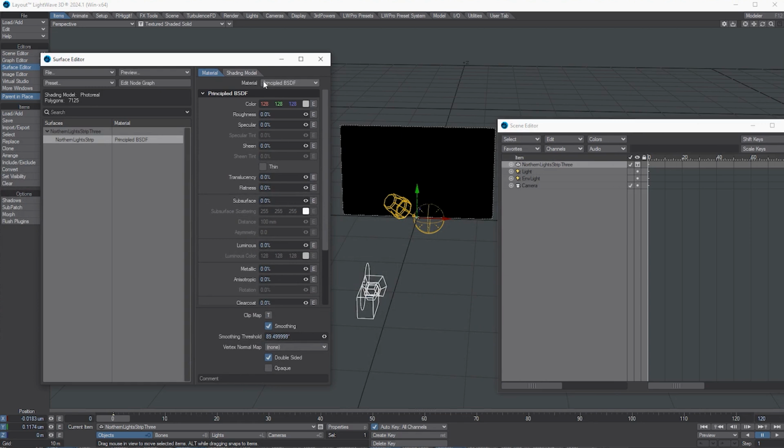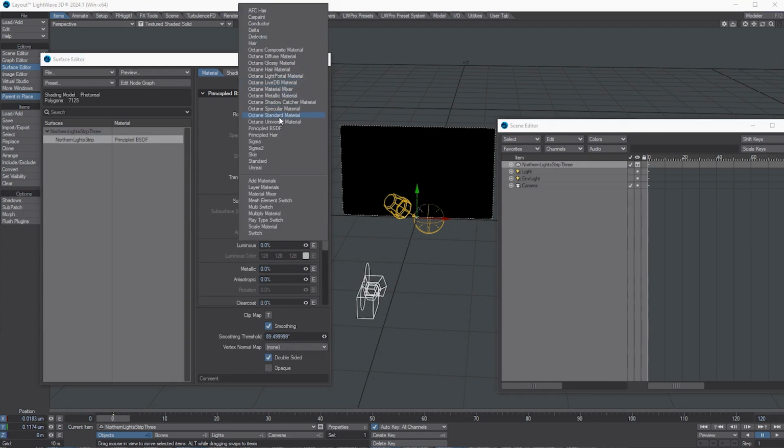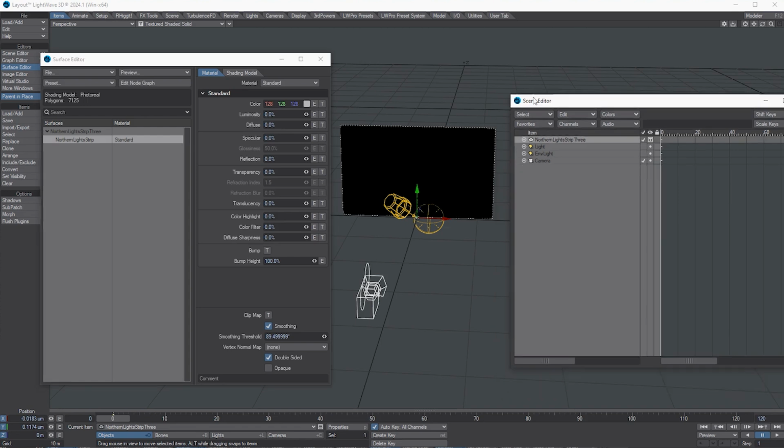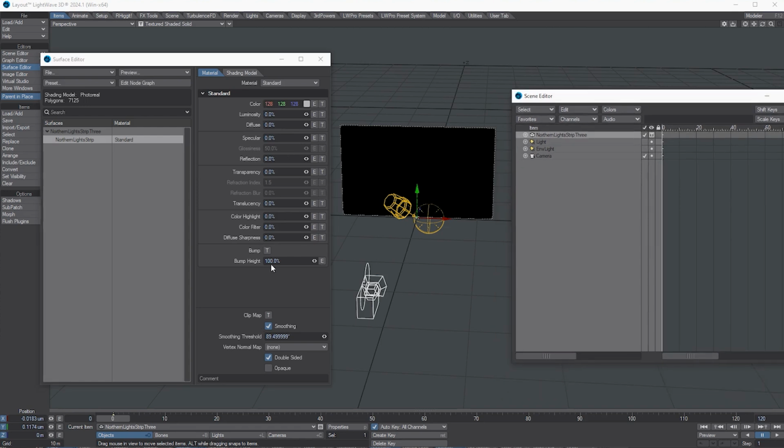Now we're going to use a different material type. Instead of the principal BSDF shader or any of these other shaders, we're going to use standard, which is an emulation of the original Lightwave shading system. I find that this is just easier to do for this type of effect using this, and it doesn't cause any conflicts with other materials. Okay, we're going to make sure that that's all set to basically 0 when we can start working this out.